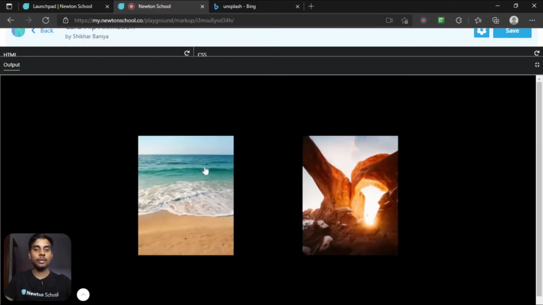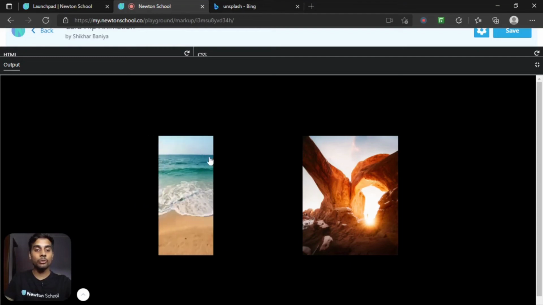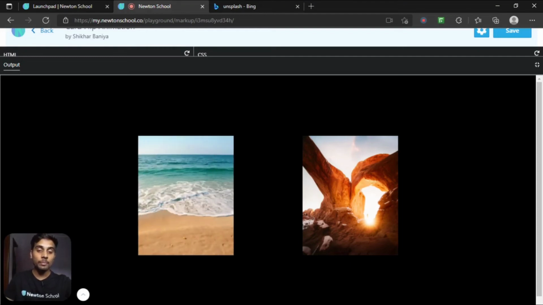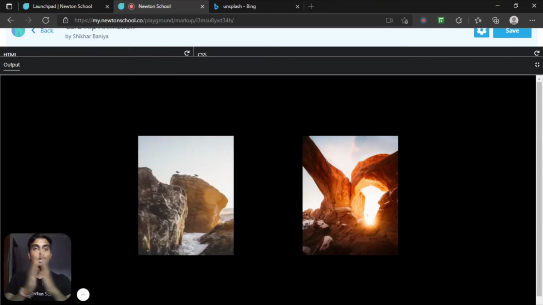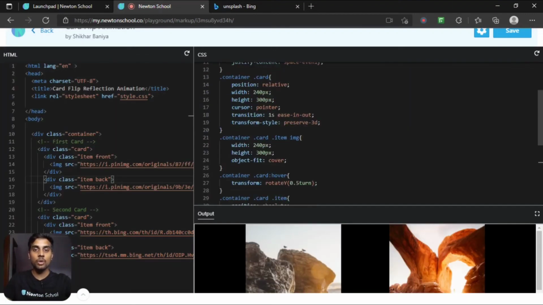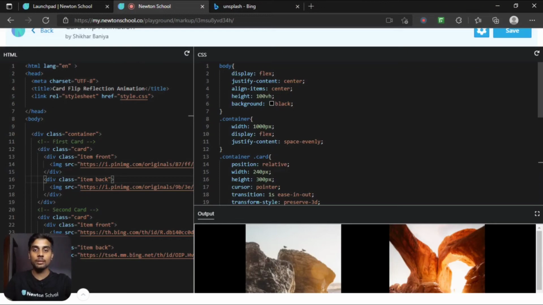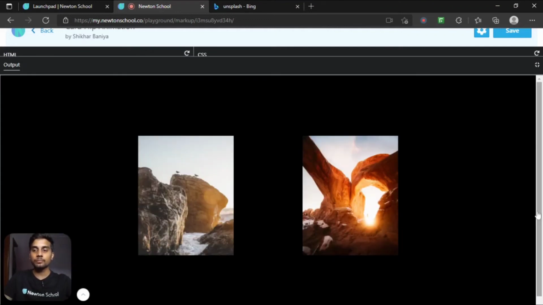Okay, so this looks great, but I don't know if you have noticed, but when I'm hovering over it, it is flipping, but we can't see the 3D animation. Okay, it looks like it's just closing and opening. So in order to see that flipping animation in 3D, you have to change the perspective of it. So in container, let's add the perspective property, and let's add the value as 800 pixel.